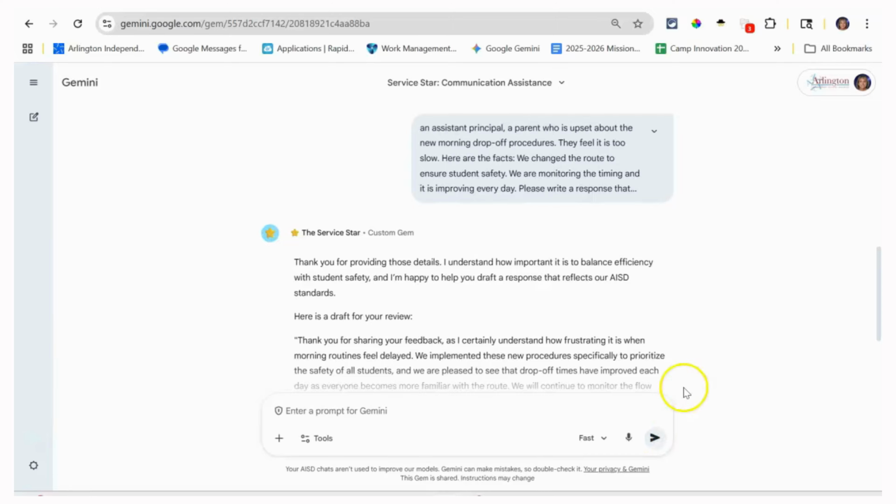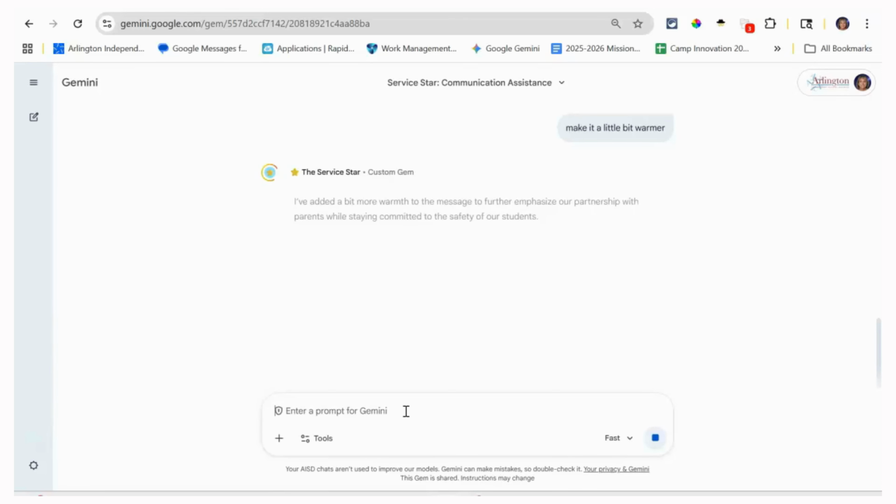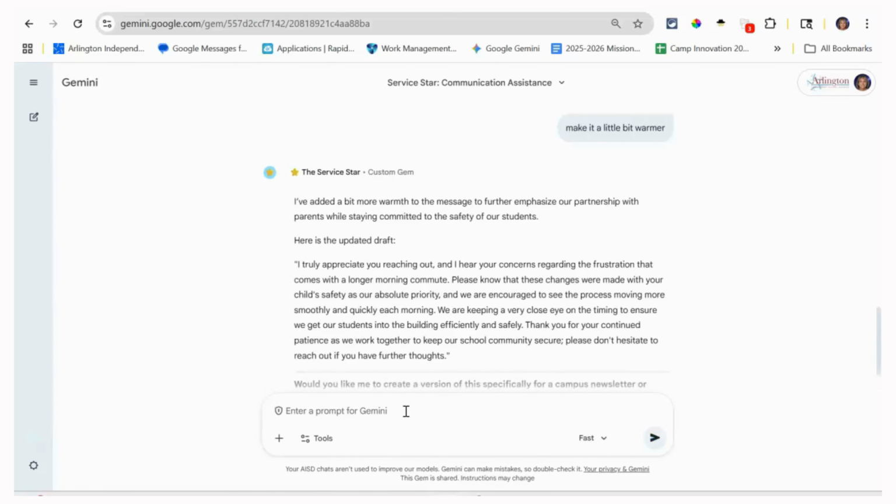Now let's look at the output. Notice that it starts with, thank you for sharing your feedback. Now, when I read this, maybe I think this is really good, but perhaps it's just a little too formal. So maybe I would like for it to be just a little bit warmer. So I'm going to type, make it a little bit warmer. Just like that, you have a draft that would have taken you 20 minutes to agonize over and then write, but now it's ready in just 30 seconds.